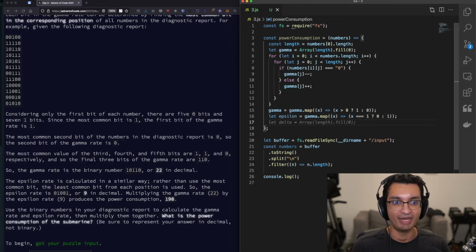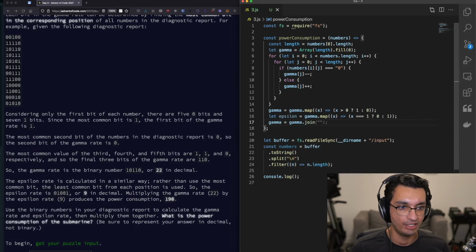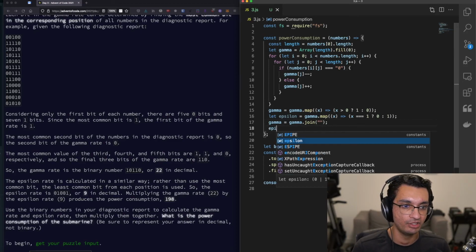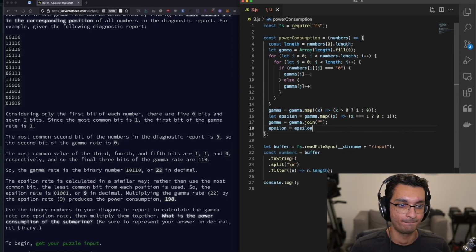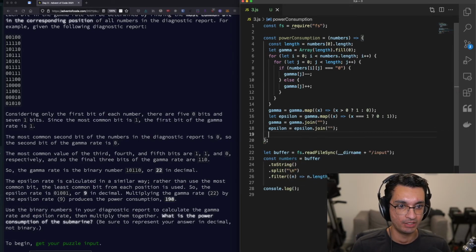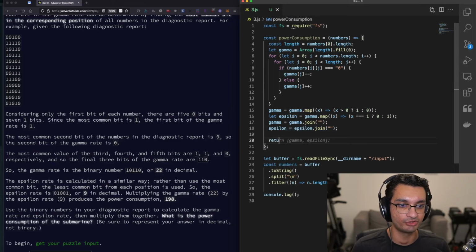These are actually mapped as arrays. And what we want to do is we want to actually join these into a string. So we'll say gamma equals gamma dot join. And we'll join these basically with no separator in between each of these. And we'll do the same with epsilon as well.